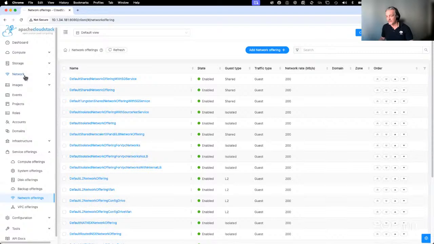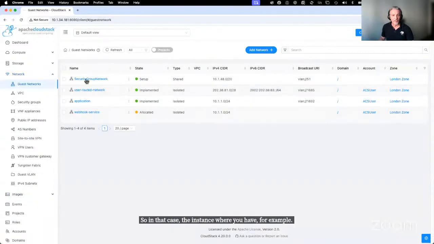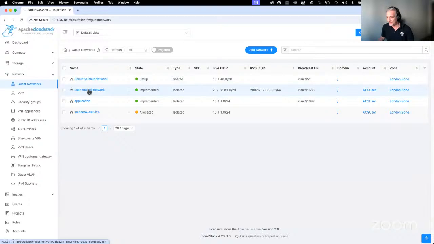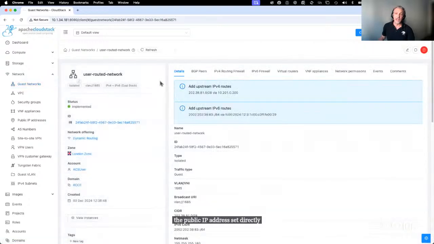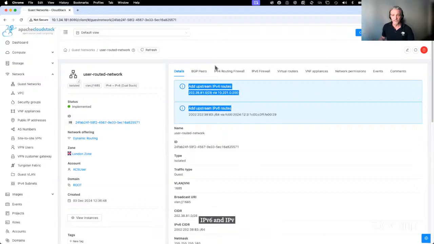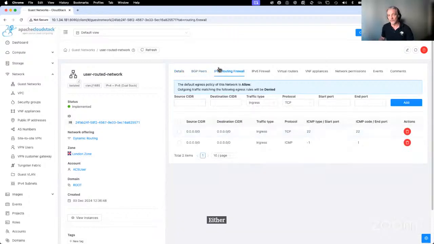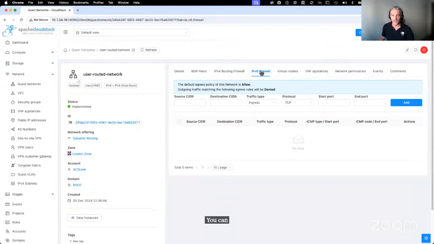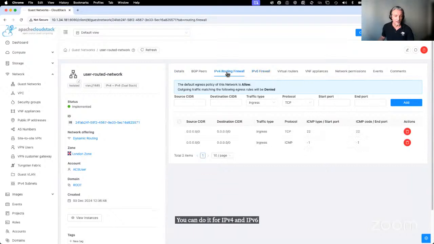In that case, the instance has, for example, the public IP address set directly, and the user has the information about the upstream for IPv6 and IPv4 routes, and they can configure the firewall directly for the network here. You can define a source and destination. You can select a specific instance in that case, and the source one. So you can do it for IPv4 and IPv6 firewall.